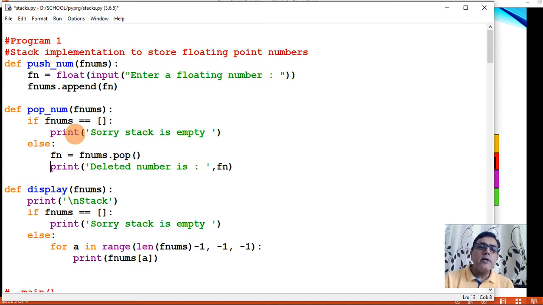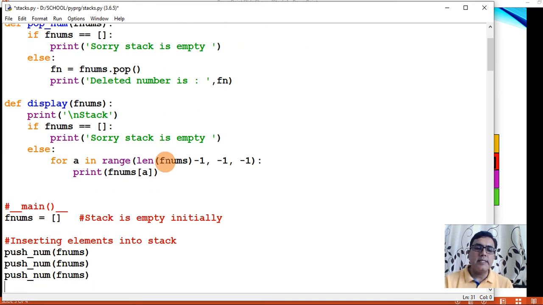So if the stack is not empty, it will come in the else part. In the else part, this pop method will remove or delete the last value of this list. That last value will be saved in fn. And then you will say that deleted number is fn, and if you display the list, the last element would have been removed from this list.